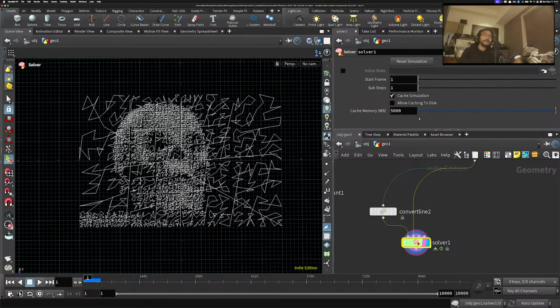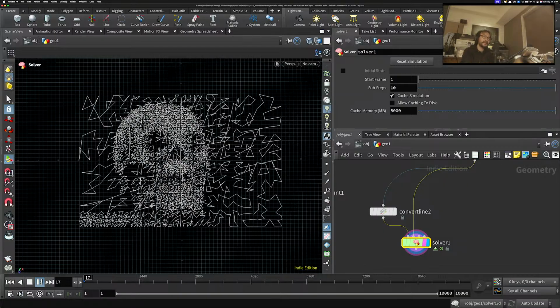Now one thing you could do as a brute force way is to increase the sub steps, but this will give you a high calculation cost, which is not really optimal. So this is what I want to avoid doing. I want to keep the sub steps at 1, but make it as fast as possible.